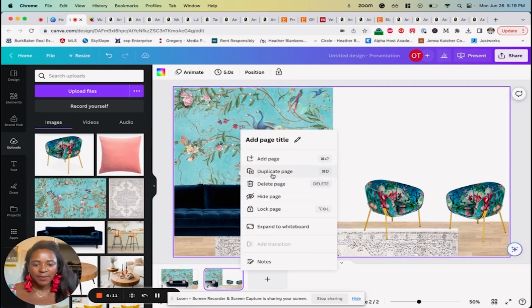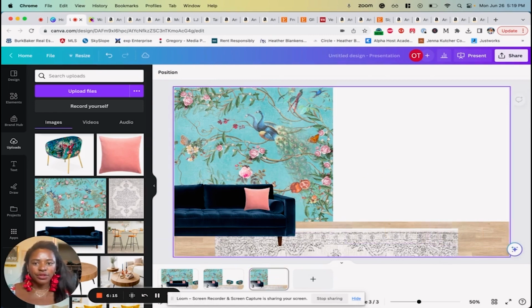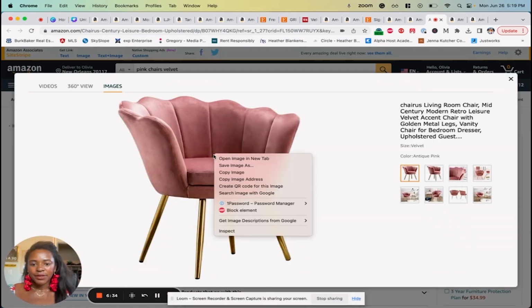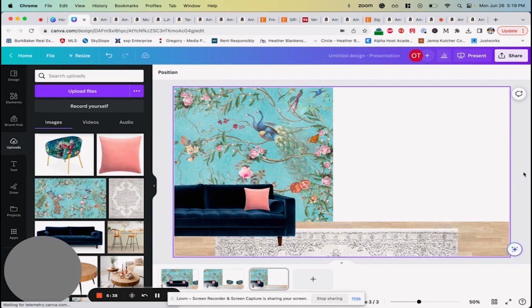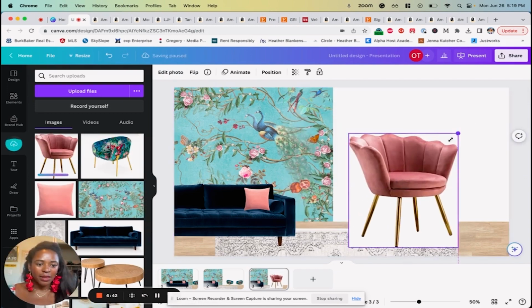Let's duplicate this page. And let's try some other chairs that I have. Okay, let's try these ones. So let's pick out this chair, go back to Canva. Okay, I think I like this better.